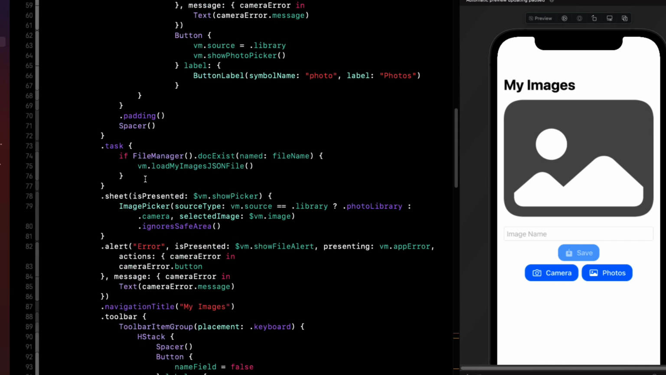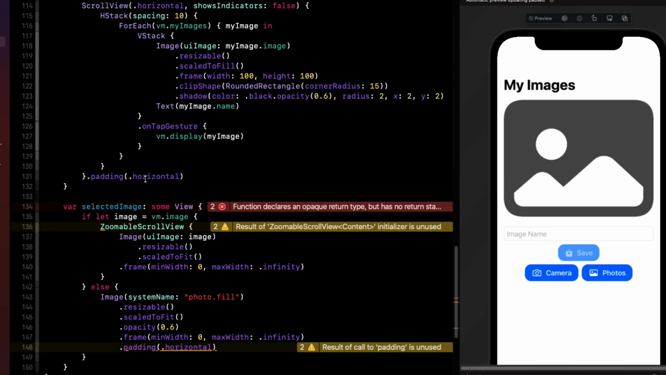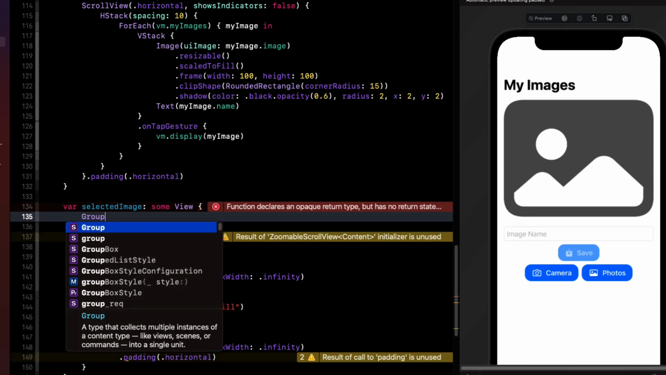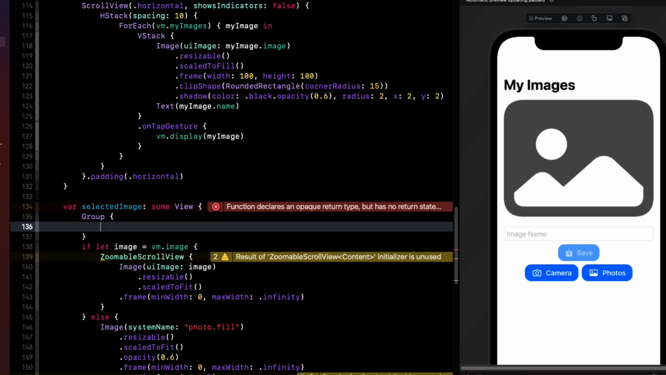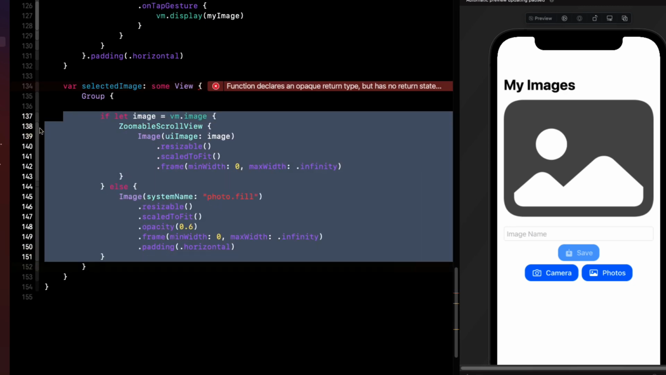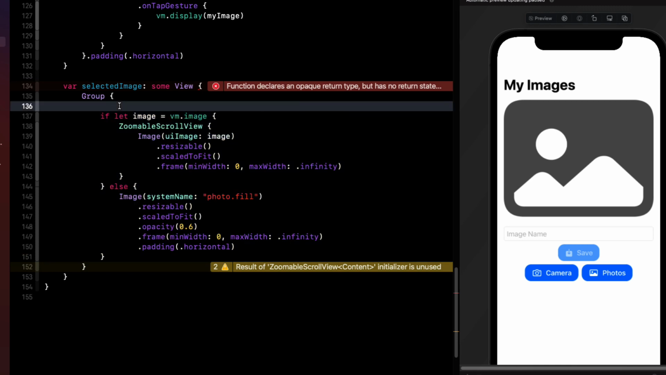This creates an error, however, because my view can't return an opaque return type. And these are different types of views, so I need to somehow fix this so it's returning a single type. And I can do that by grouping the views in a group and return the group.